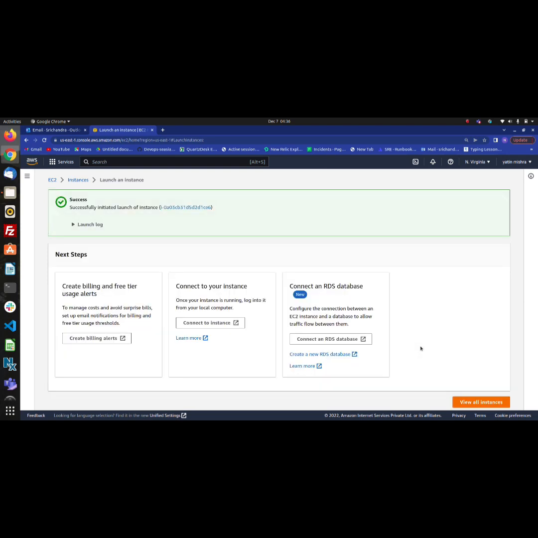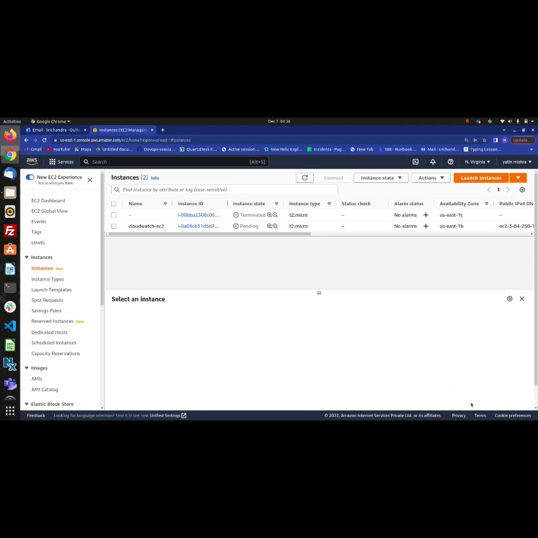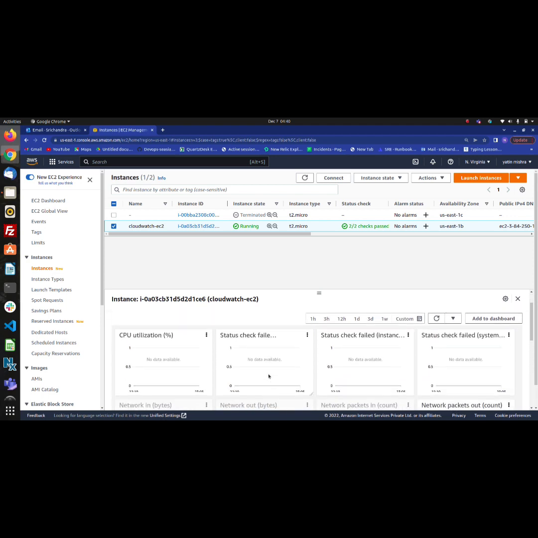For this, we have to wait a couple of minutes for it to initialize. So yeah, our instance is initializing. We have to wait for a couple of minutes. Alright, our instance is running and the status check is also passed. And also verify one more thing, that you have enabled the detailed monitoring.